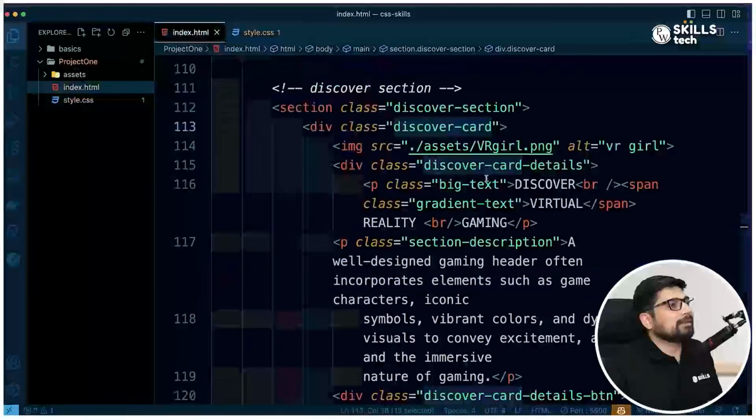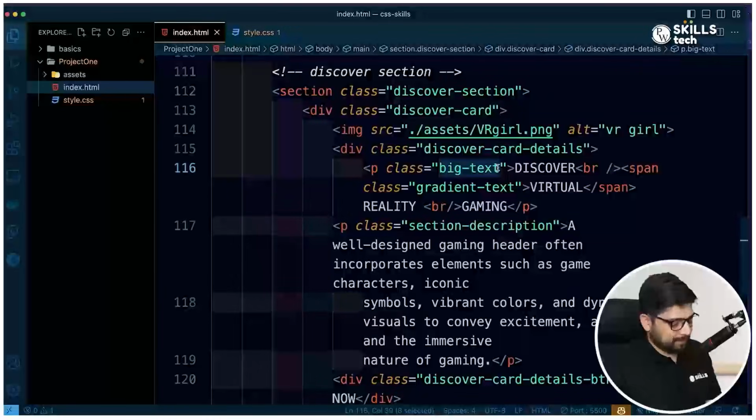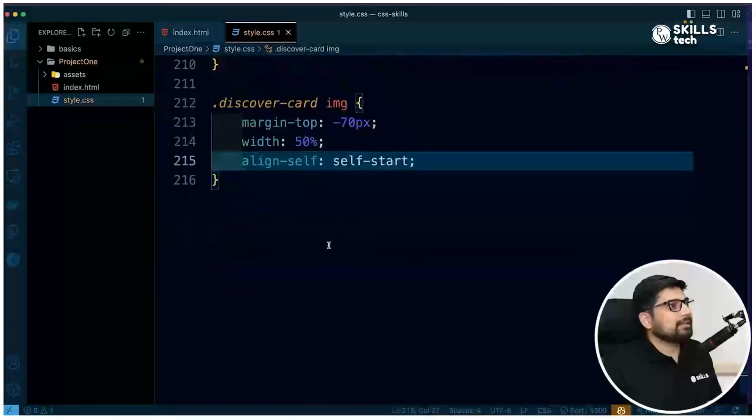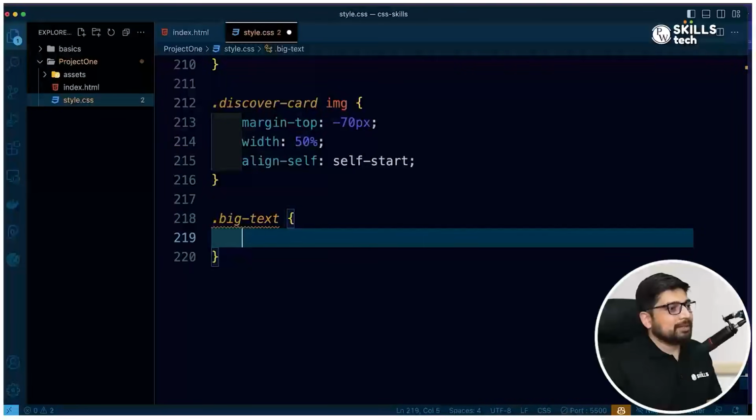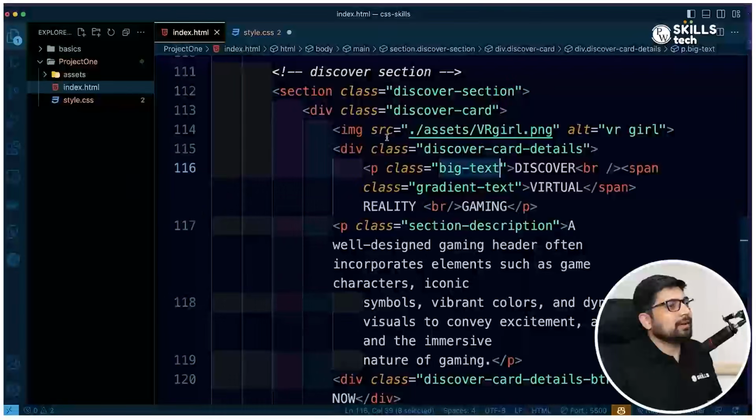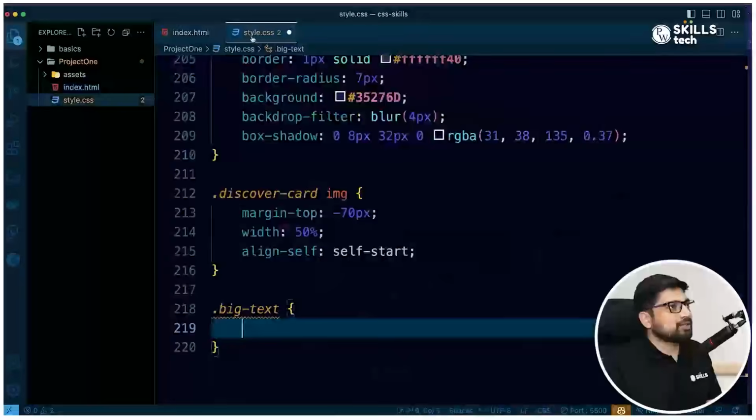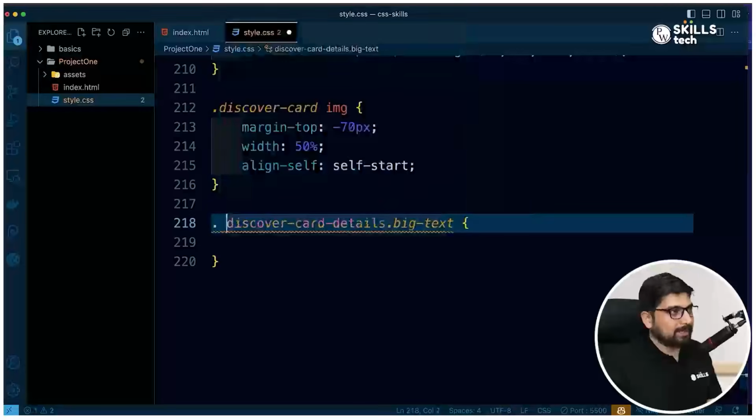So if you remember, the same classes we are using: big text, gradient text, all of that. Let's actually copy this since we are here. Copy this, and then we can go ahead and get the big text just like this. Super simple. And I'll have one more class here, which is discover card details. Copy that, just to make sure I'm targeting the correct class only.